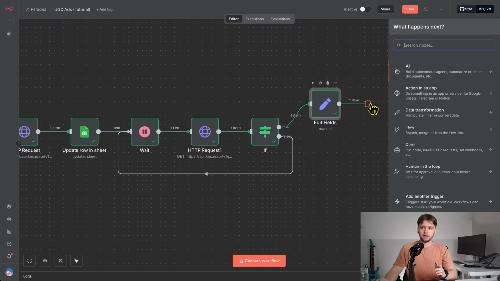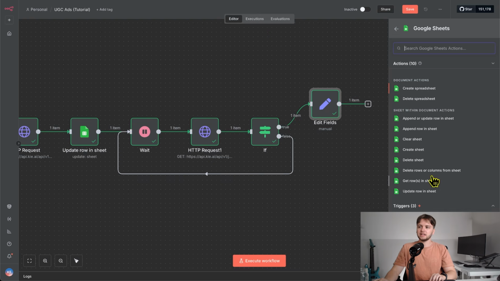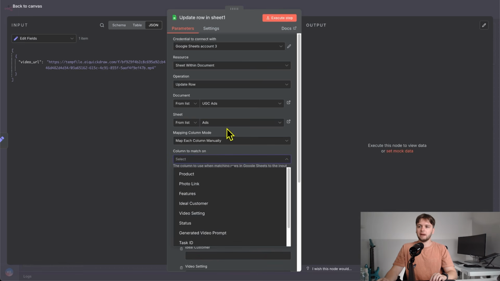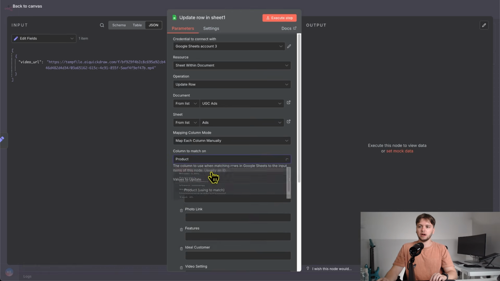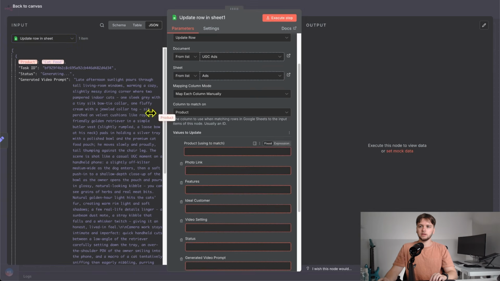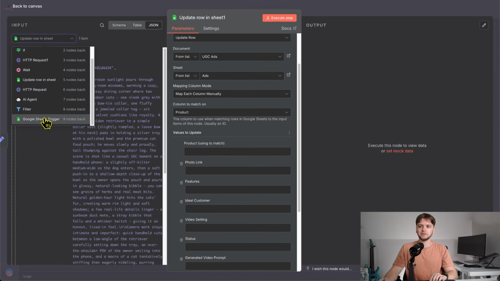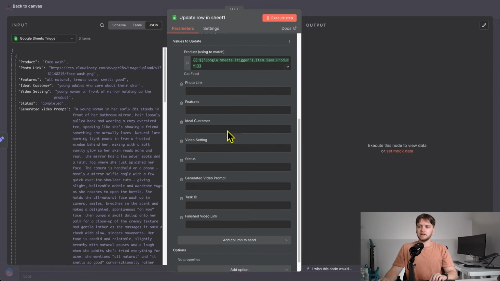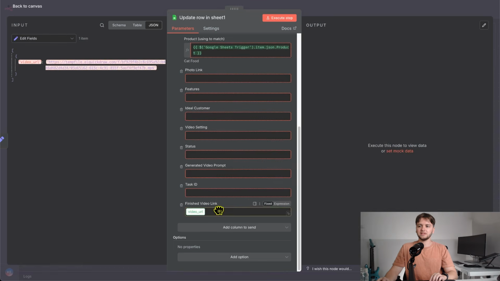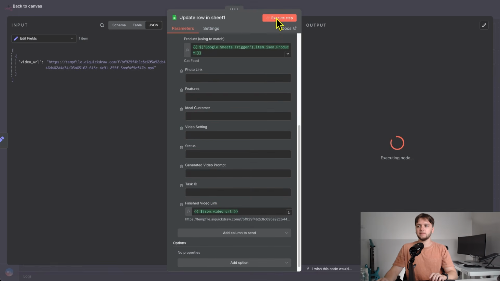Now we can add another step, which is going to save that URL to our Google Sheets. So search for Google Sheets and select the update row and sheet. Connect your credential again, choose the file. There we go. Now we're going to map each column manually. Again, you'll select the product to match on, and you can drag that in from the update row and sheet. Let's do it from the first Google Sheets trigger. There we go. Then we'll drag in our finished video link from this most recent node, edit fields. There we go. And if we execute this step, our link is saved to our Google Sheet.